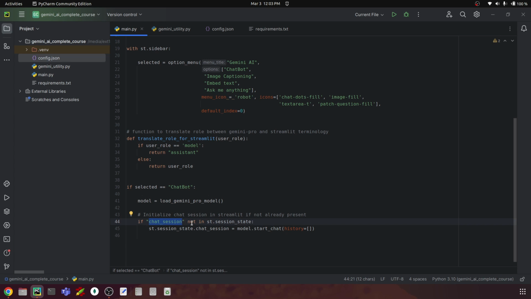If it's not present, that means you are running the Streamlit app for the first time, so this will create a chat session. Within st.session_state, we are using the same chat session, and to that we are adding model.start_chat. Model is nothing but the Gemini Pro model that we have loaded. This Gemini API has the ability to look at the previous messages and give an appropriate response. You can do that with start_chat, which comes from the Gemini Pro model.